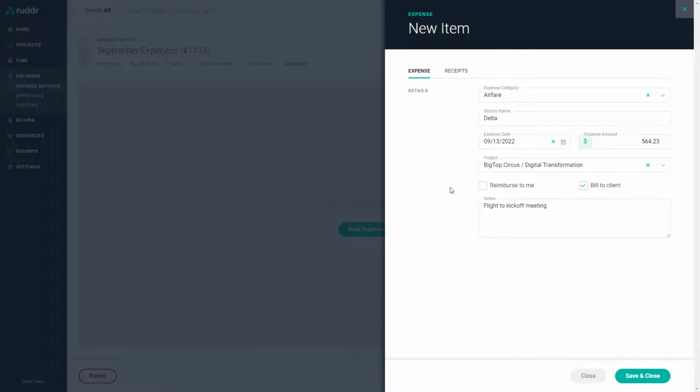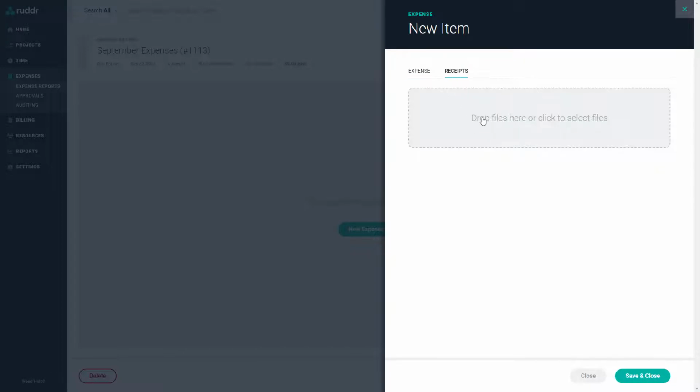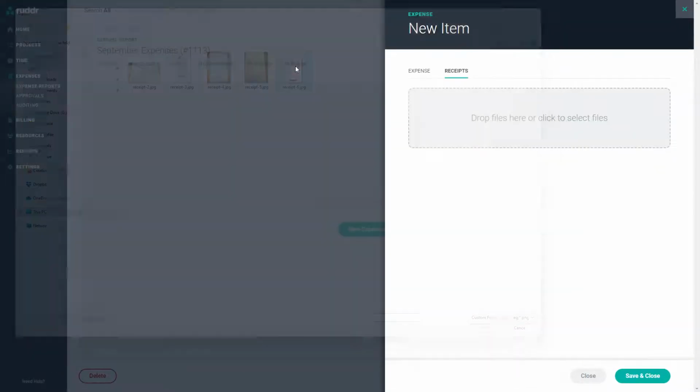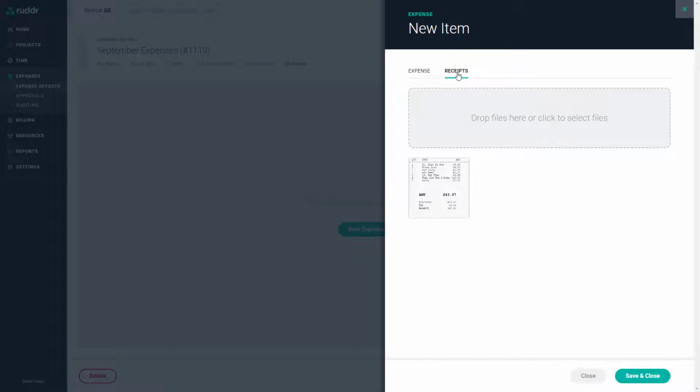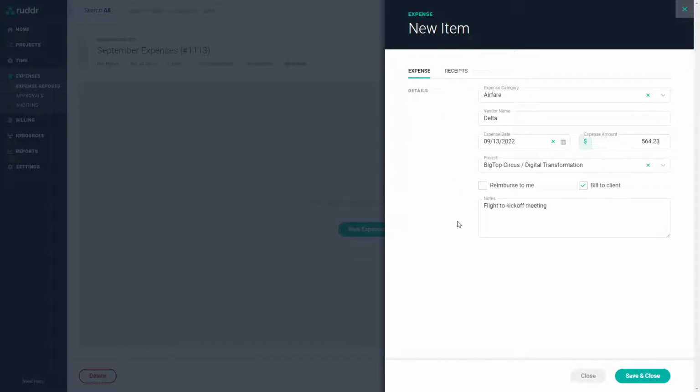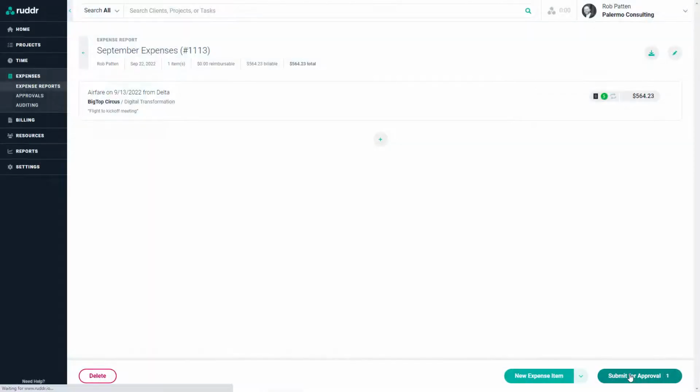Once these fields are filled out, we'll want to upload any receipt that we have related to this expense. We can do that from this Receipts tab. Once that's done, we've got our expense item ready to go, and we just click the Save and Close button. Now we can see that on our expense report, we've got a single expense item. The icons here on the right next to the dollar amount tell us that we've got a receipt uploaded, that this expense is billable to the client, and it's not reimbursable to us.